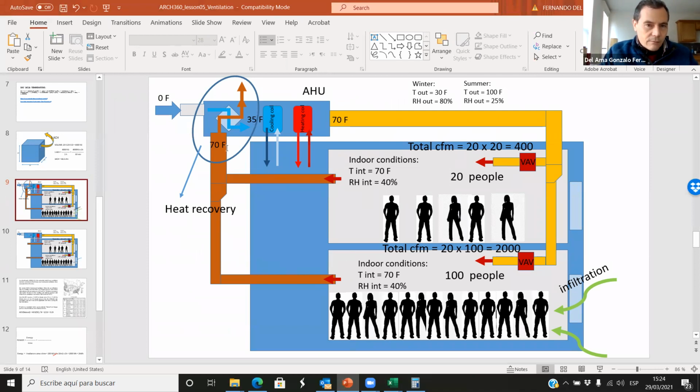And by having this heat recovery, we can increase the outdoor temperature from 0 to, let's say, 35. That would be a 50% efficient heat recovery. So we return this air at 70 Fahrenheit. We have this 0 Fahrenheit airflow here, the fresh air, and if it's 50%, the temperature here after the heat recovery would be 35. And then we need to heat up this air from 35 to 70.